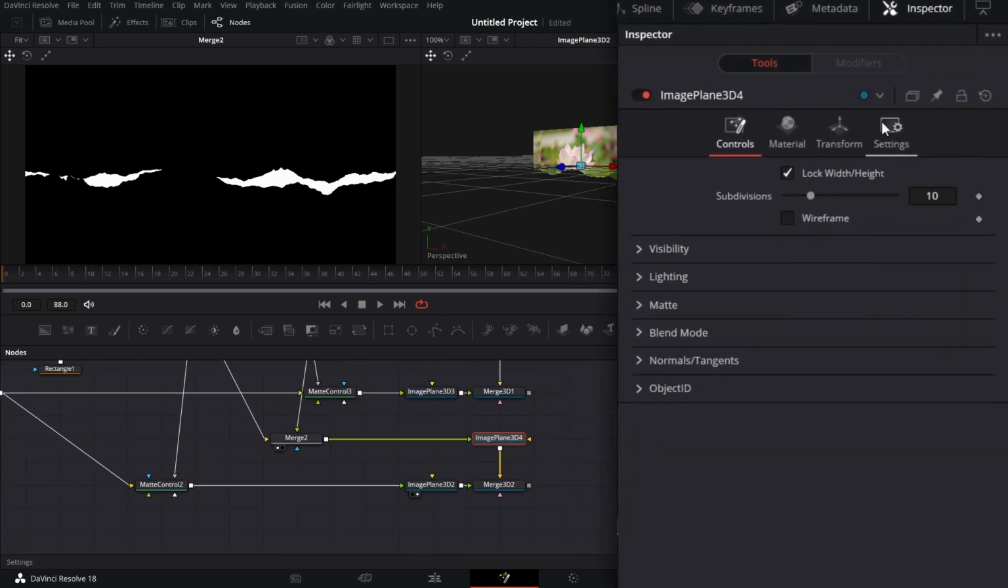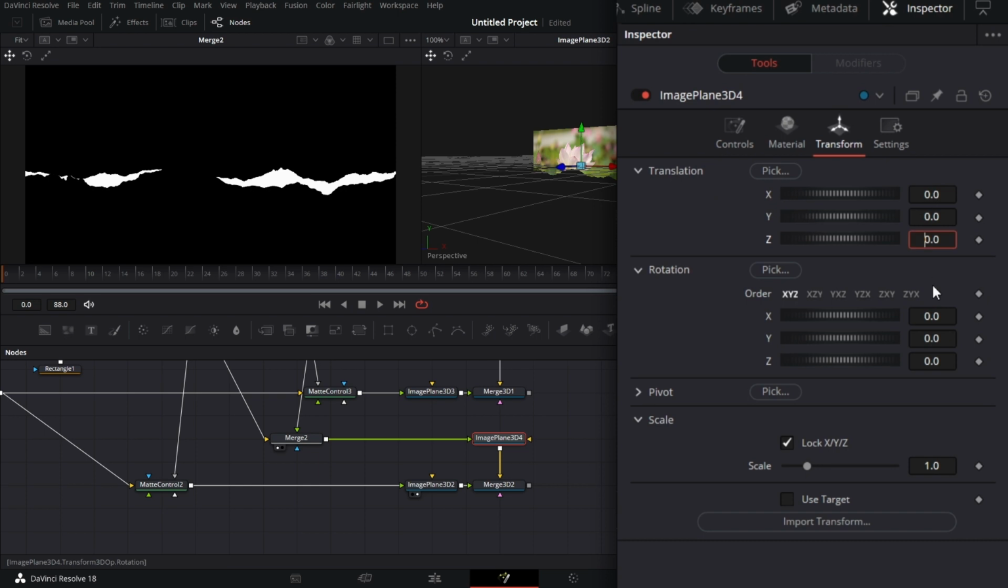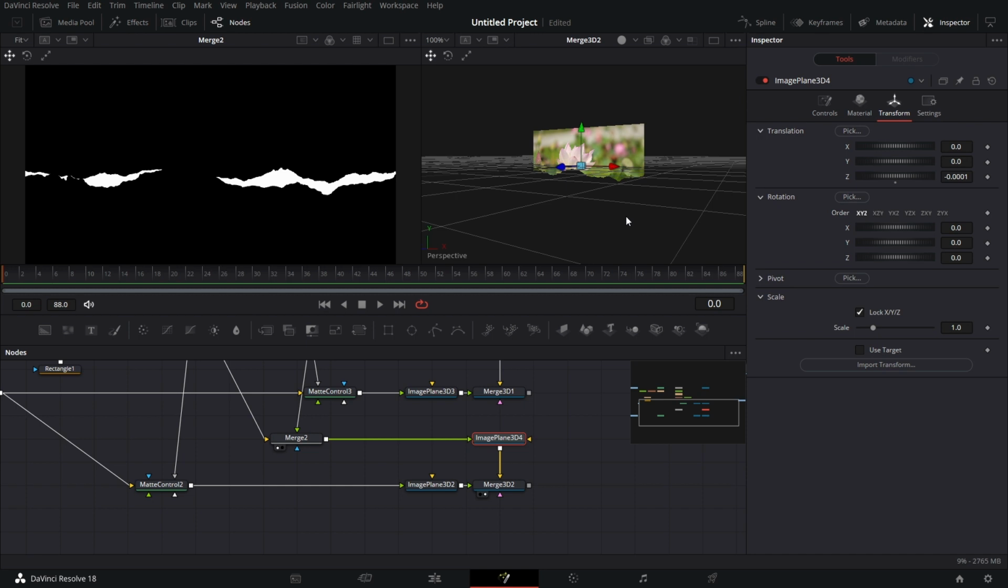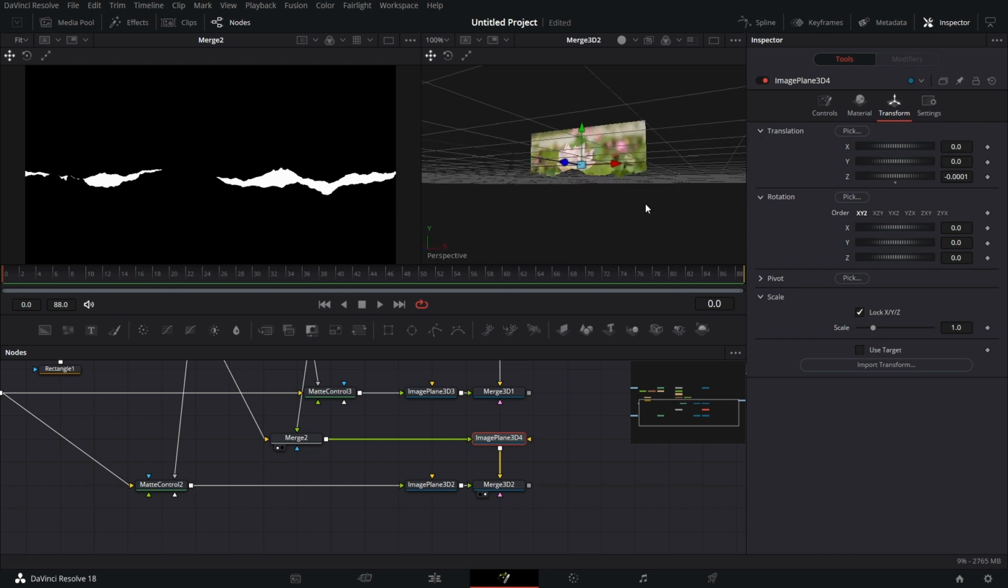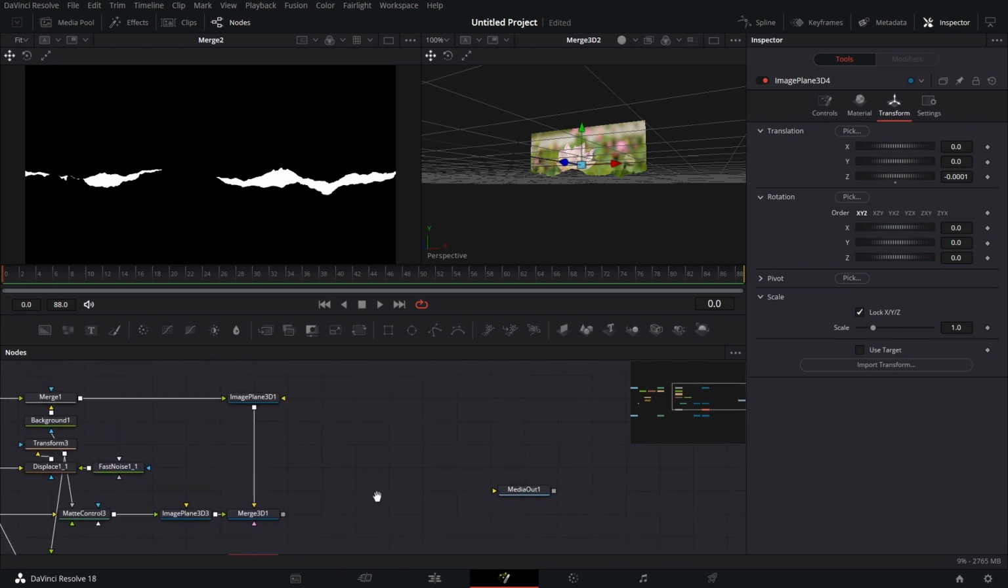Now for this, I'm going to go to transform and move it back a little bit, so I'm going to put minus 0.0001. If we now drag this to the viewer, hold down Alt and move it around, you see this at the back of it. So we have our two tiers ready.